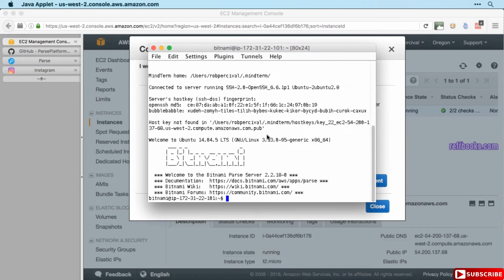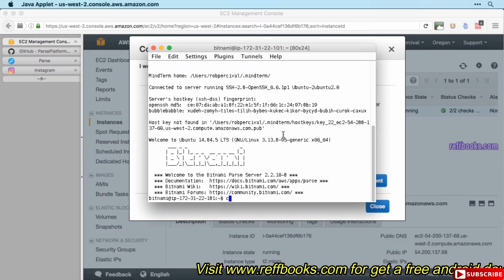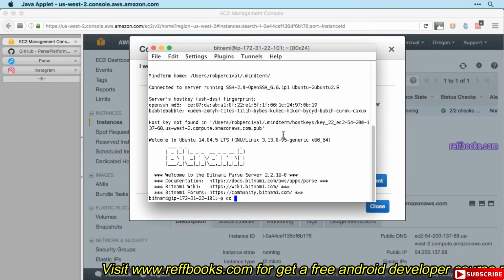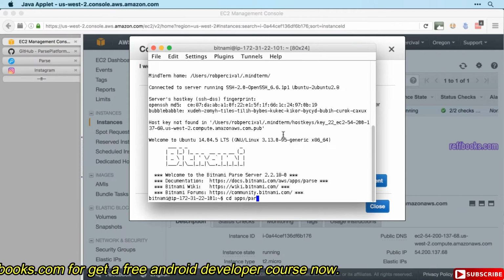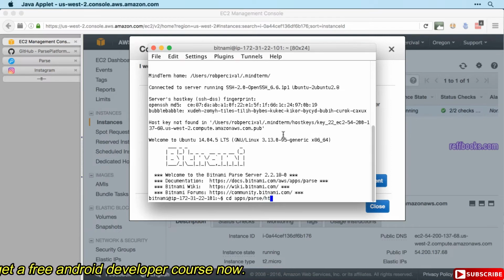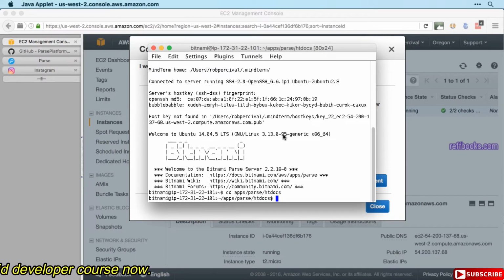Alright, so now we're logged into our AWS instance. We need to find out what the client key and app ID are so that we can enter them in our Android app and connect to our Parse server. To do that, we need a couple of fairly simple SSH commands. The first is cd, for change directory, and we want to change directory to apps/parse/htdocs. That's where most of the Parse server files are stored.